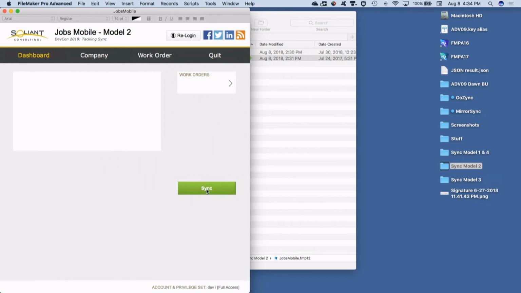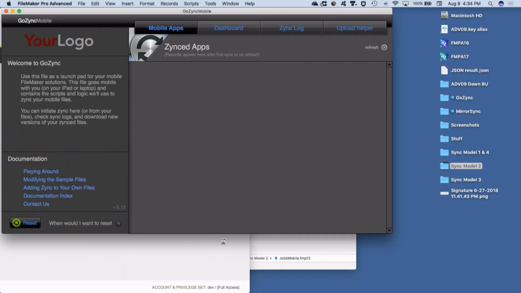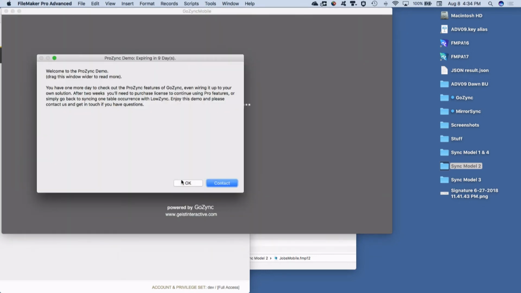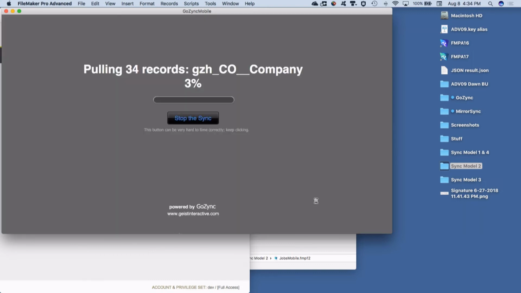Okay, so here we go. We're going to bring down our records. So it brings up a nice message window. Oh, I just opened it again. It's in trial, so it's warning me. I get a progress bar, so this time I'll be bringing down 34 company records.